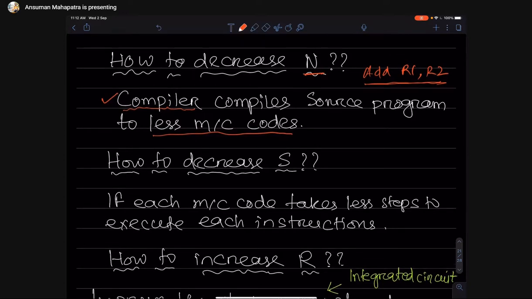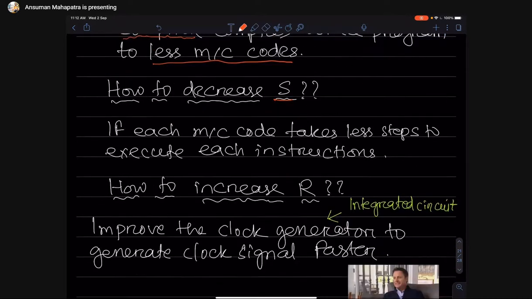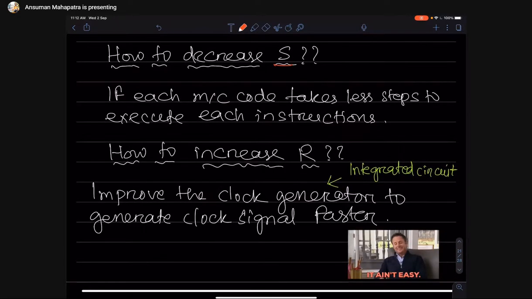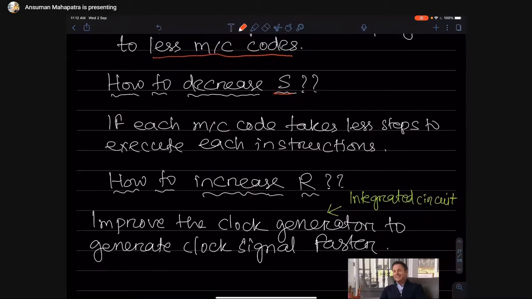Now we will go for s. How to reduce the number of steps of an instruction? To execute one instruction, we have to execute that instruction in a smaller number of steps. If each machine code takes fewer steps to execute, then s will be reduced. That is also a good thing, and we will see how to reduce s in later sections. So the technique is to reduce s so that an instruction is executed in fewer steps.